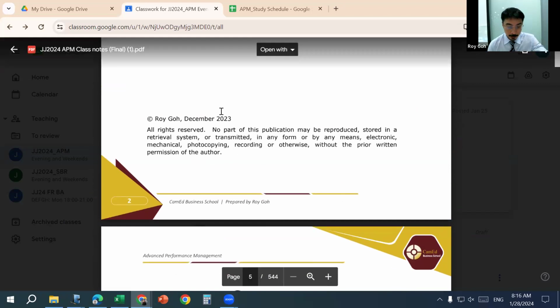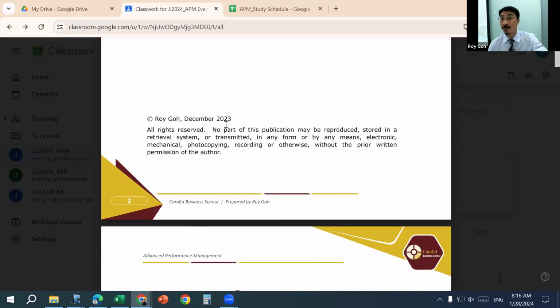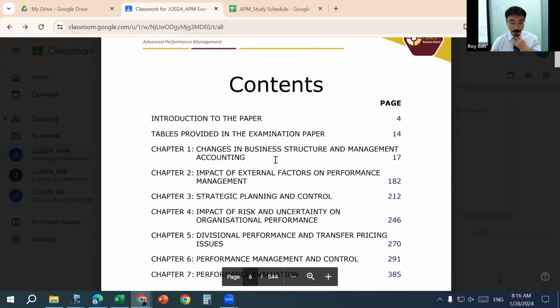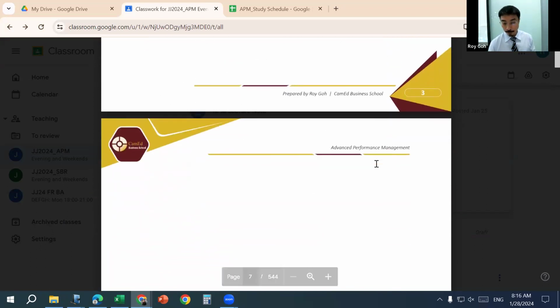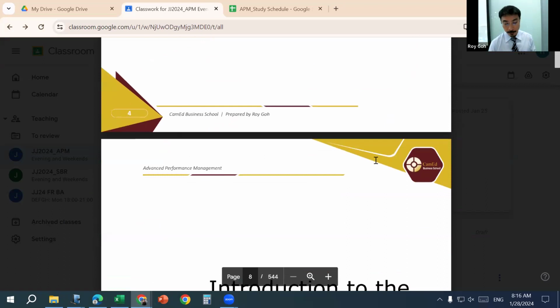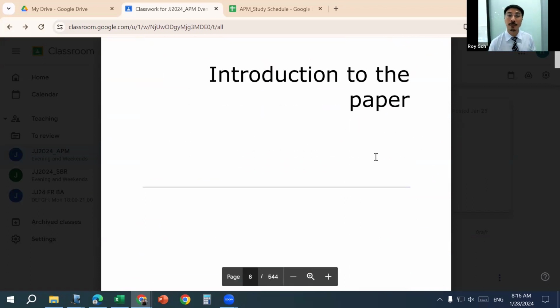And these are the materials that I prepared last month. Every 6 months, I always change my material. So where am I now? I'm referring to your page number 3, moving on to page number 5, introduction of the paper.